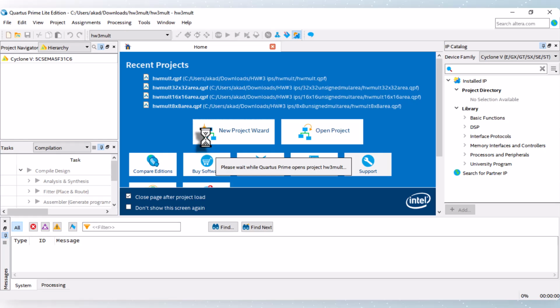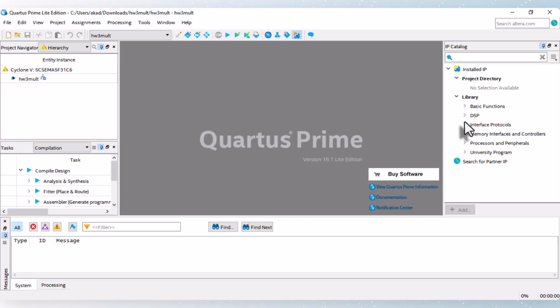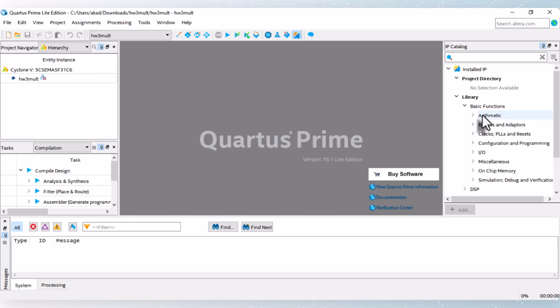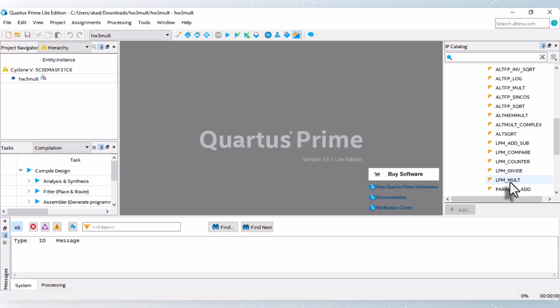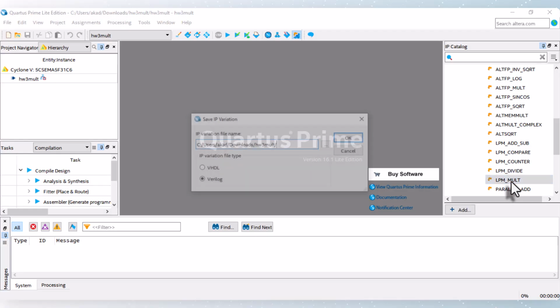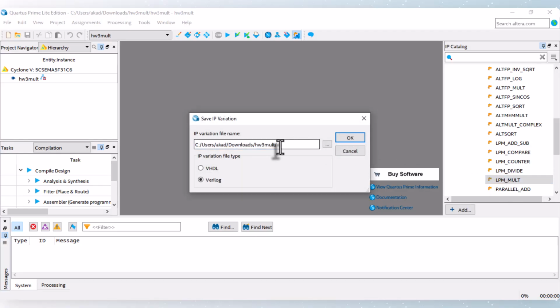Right now we have two ways to create the multiplier. One of the most important ways that you are going to use is the IP catalog software, which has several libraries: basic functions, DSPs, interface protocols. So for my case, I will go with the basic one, functions, arithmetic, and I'll take LPM multiplier. Double click on it, give it a name.